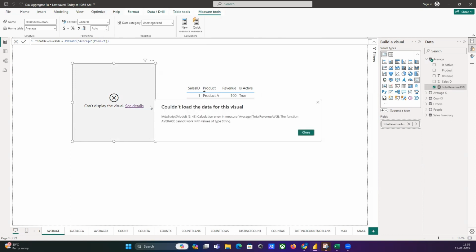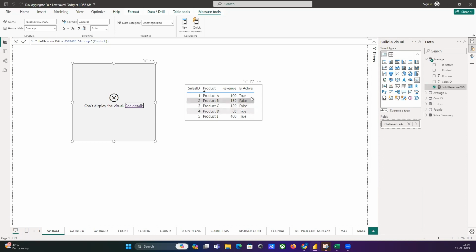Why? Let's see the details. Okay. It says the function average cannot work with the value of string type. It cannot work with the string. Now let's see one more thing. The last column, is active, has Boolean values. Let's see, does it work with Boolean values as well?